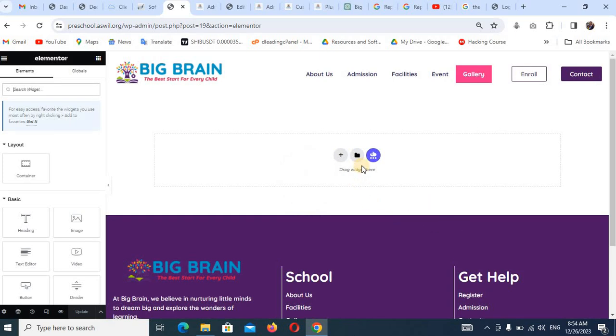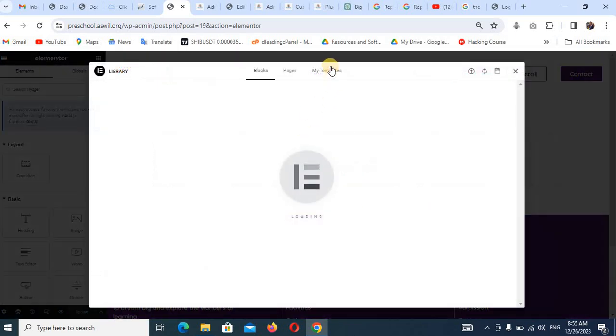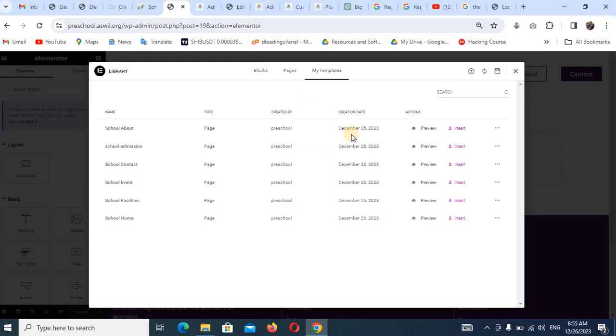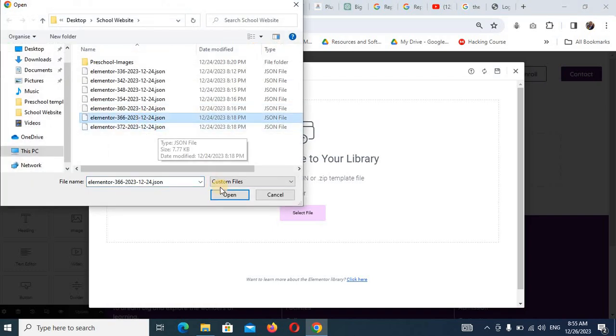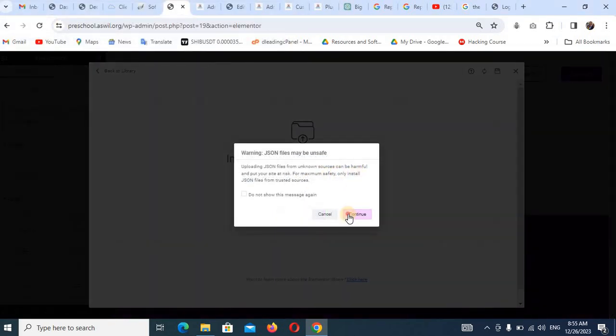And then we come to this place. We are in gallery. I've not installed that, so I'm going to come to this plus icon and click on this select file. I'm going to click on the second to the last one. Click on open, click on continue.